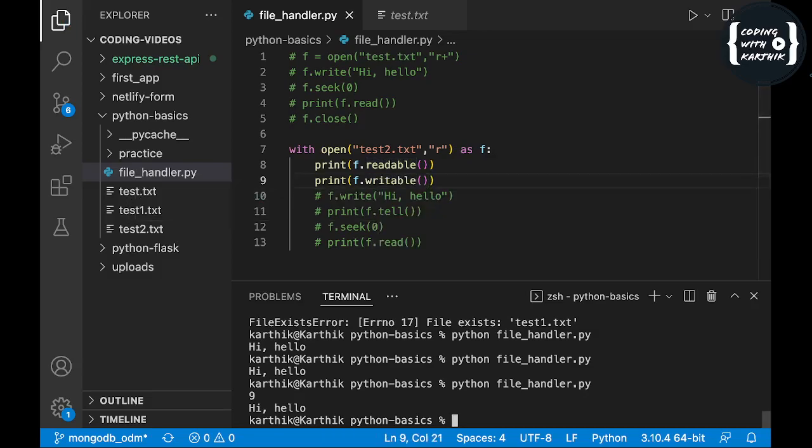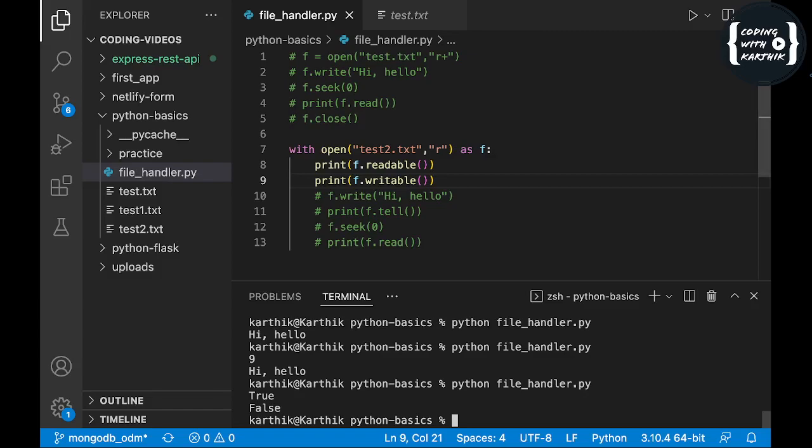See, we have opened in r mode, so that's why it is readable, so it is returning true. If it is not writable, then it returns false. So you can use this for conditional statements to do the operations, right? If you're not sure about these things, you can just use these methods to check whether we can read or write. So if you pass w, then it will be not readable, it is writable. So this is how we can use these methods.